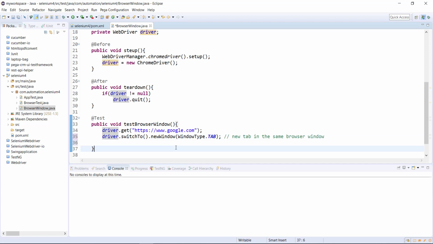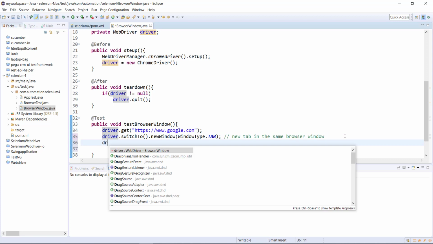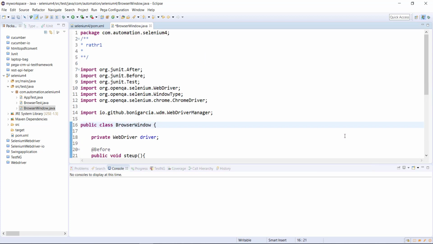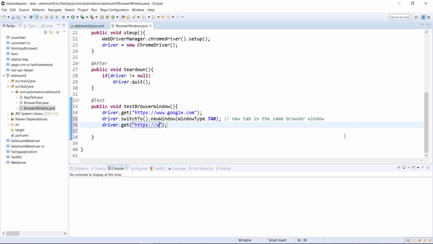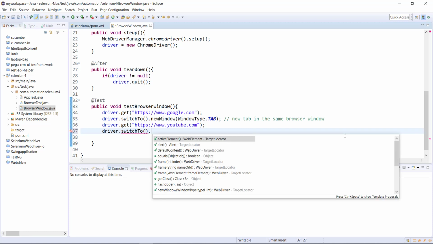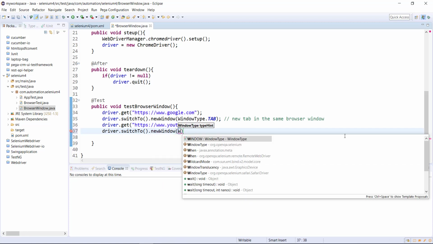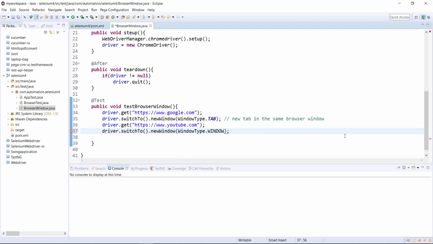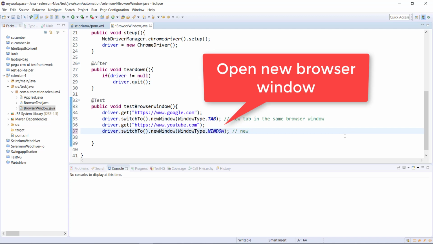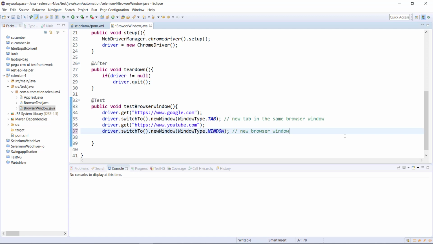So once the new tab is open, the focus of the driver will switch from the previous tab to the newly opened tab. Then in order to open the new browser window, I will use the same API call, driver.switchTo().newWindow, and this time the window type is WINDOW. So this will open the new browser window. And again, in this case also, the focus will shift from the old browser window to the newly opened browser window.